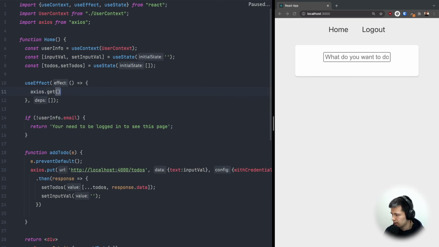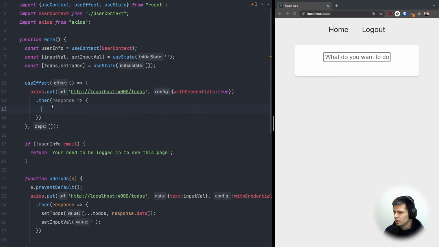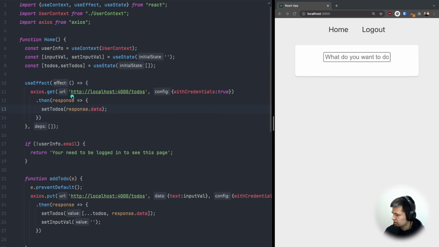Let's do get, and same endpoint, 4000/todos, and let's say that we will put also our credentials, so we will know what user it is, and then we get a response. And let's say that inside our response, we get all the to-do items. So let's do setTodos(response.data). Okay, now let's fix our endpoint, get todos.